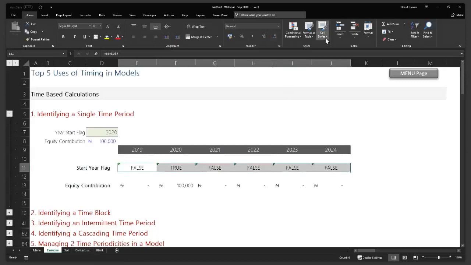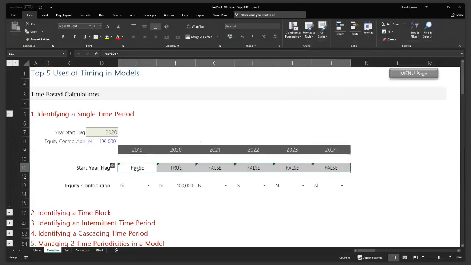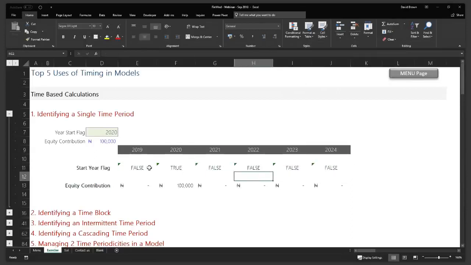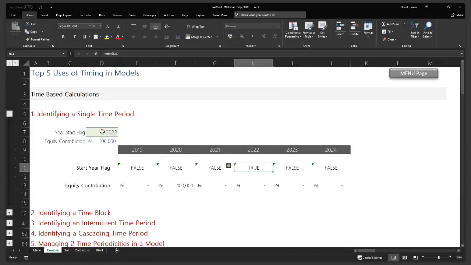Let me see if I have styles already set. I could do a flag style, but anyway, typically I would like to do a style and conditional format that says, if this is true, then give me a nice style. But what we're looking for is true, false, true, true, true, false, and so on. If I change this to 2022, you see that our true goes down here.